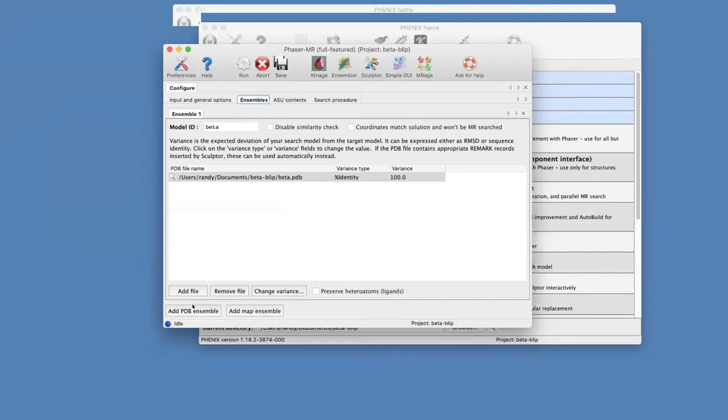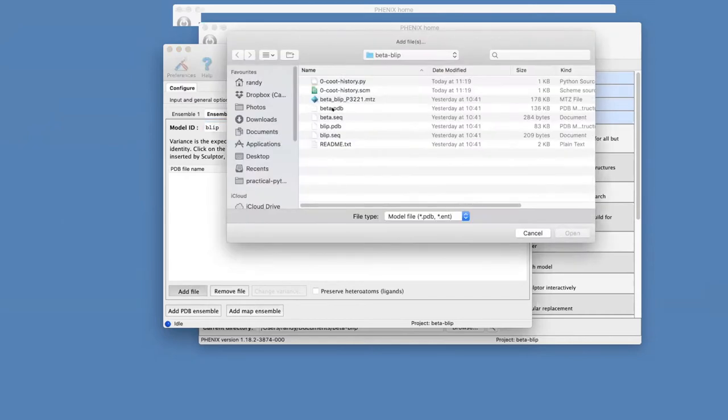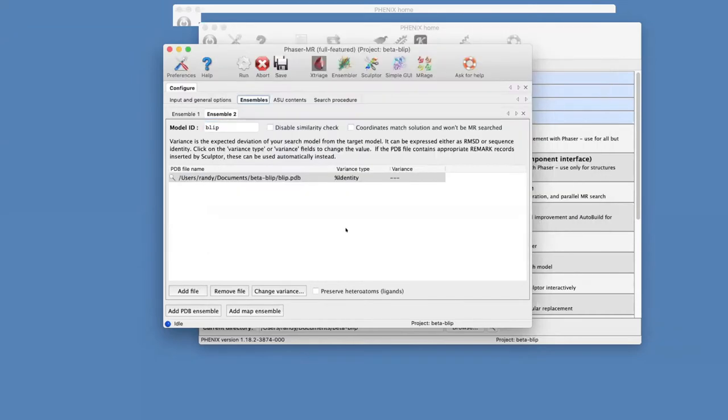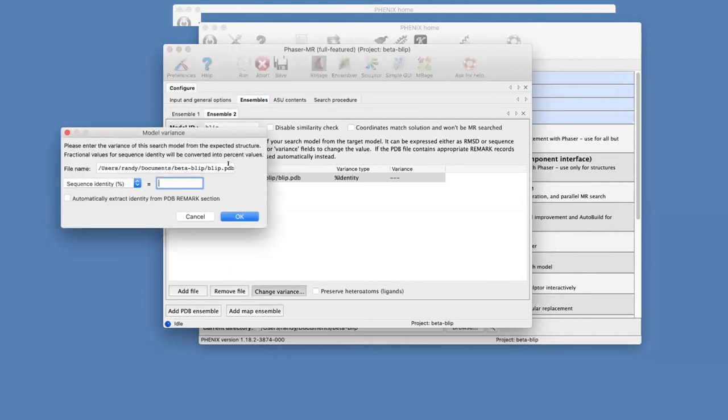Okay, so I'll add another ensemble because we need two components to solve this. I clicked on add PDB ensemble, open that tab, and this is going to be called BLIP. And I'll pick the PDB file for that one and set it to 100% identity.